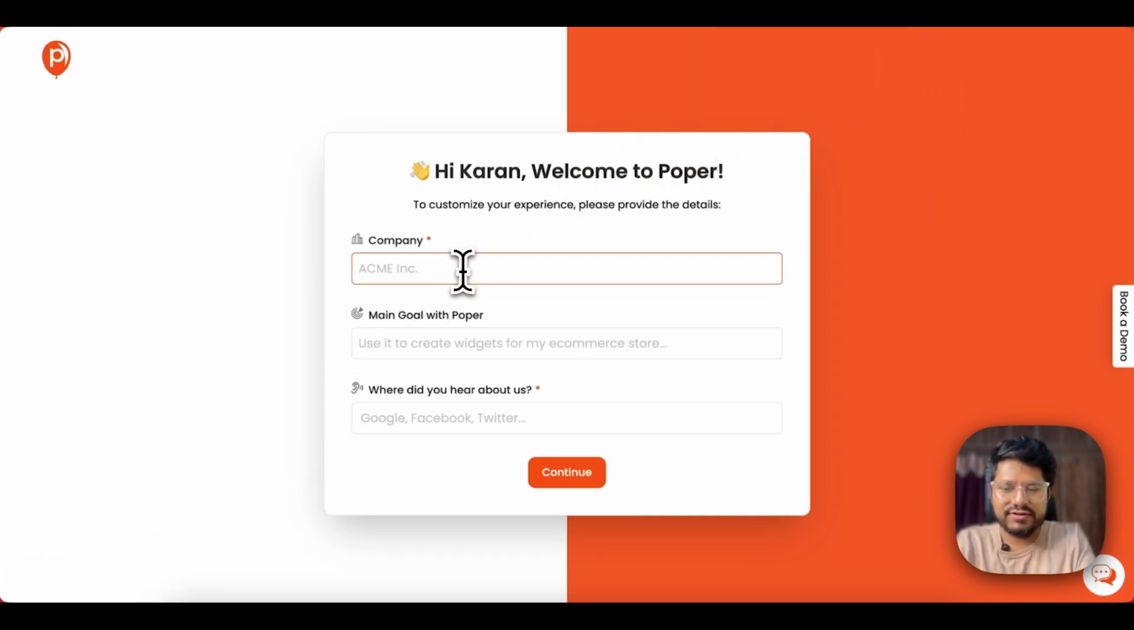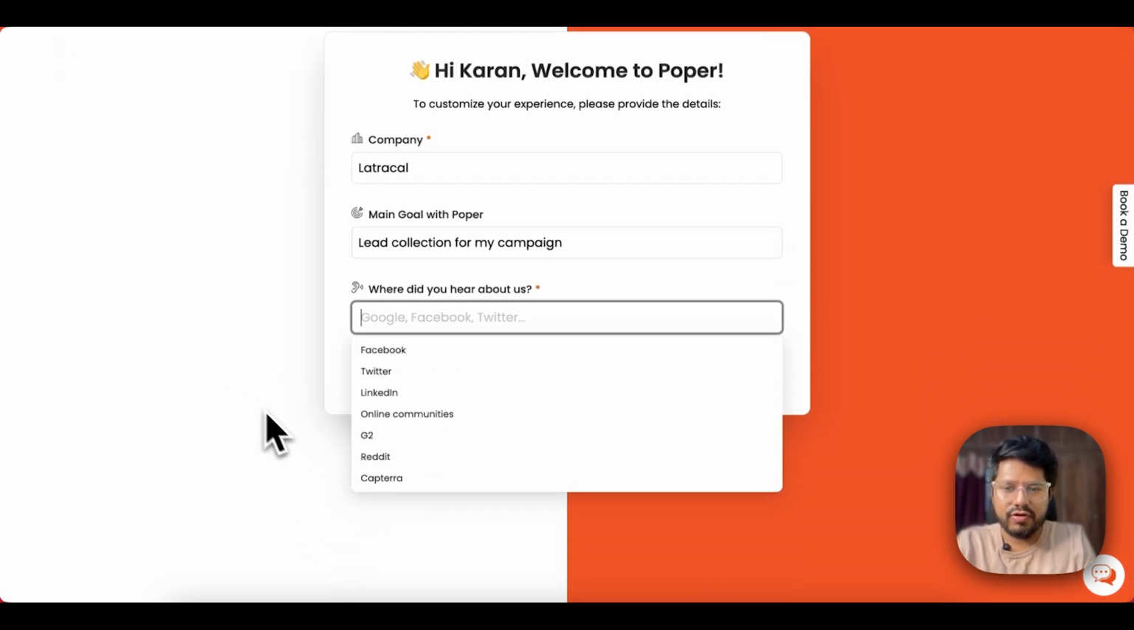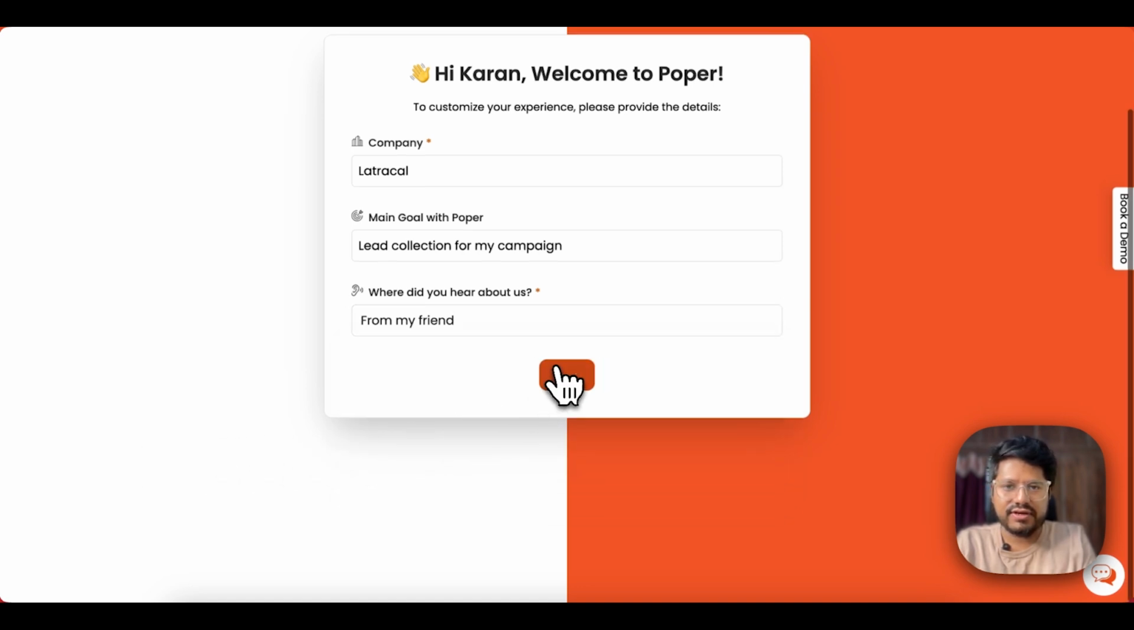Then I have to complete some steps to get into the dashboard. I have to enter my company name and what my main goal with Popper is. It will help us customize your dashboard according to your needs, so please fill it accordingly. Right now I'll just enter lead collection for my campaign. Right, and from where you have heard about Popper, suppose I heard it from one of my friends, so I'll write from my friend, and then I'll have to click on continue.